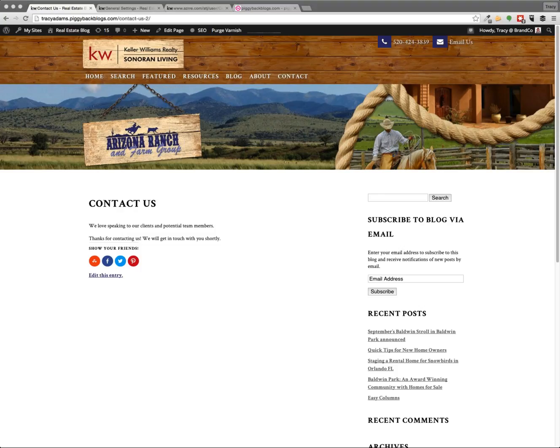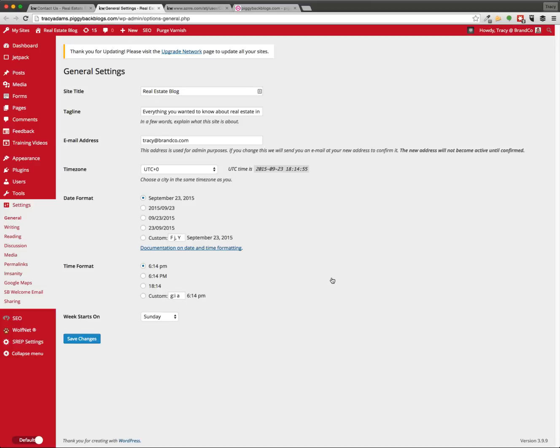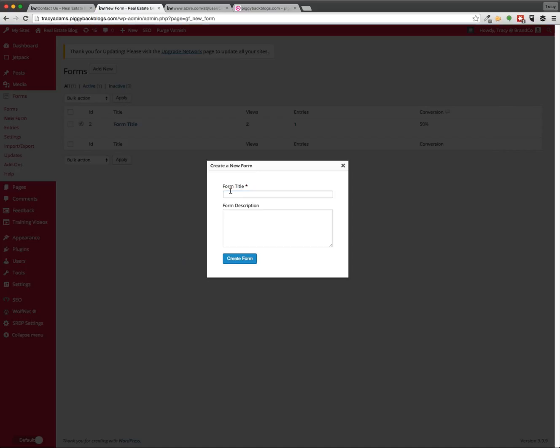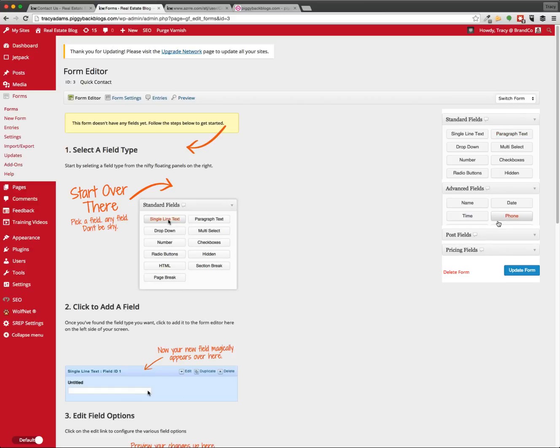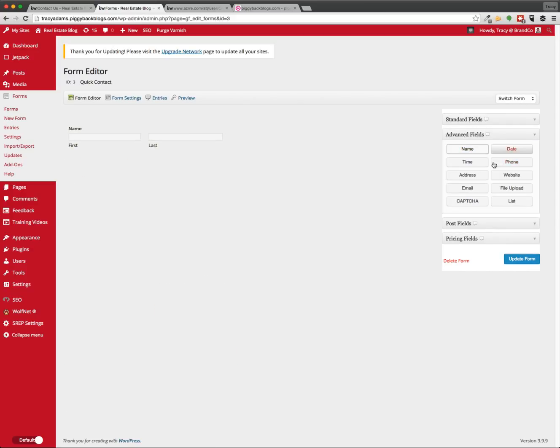So could we add one of these to every page on our site? Technically, yes. Some people will utilize these as a quick contact form. So if they just wanted to make a new form, let's say quick contact, and I'm literally going to call it quick contact, create the form, and all we wanted was their name and their email address, and then click update the form.